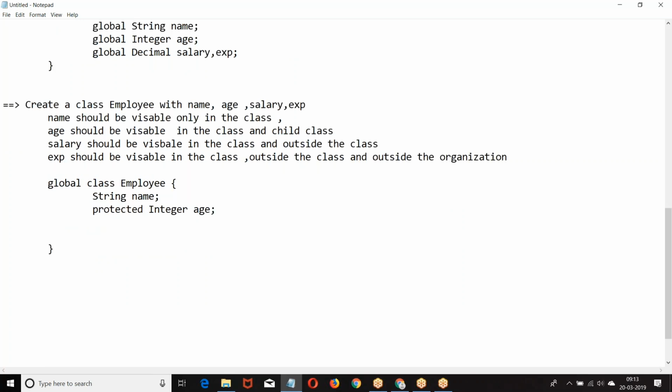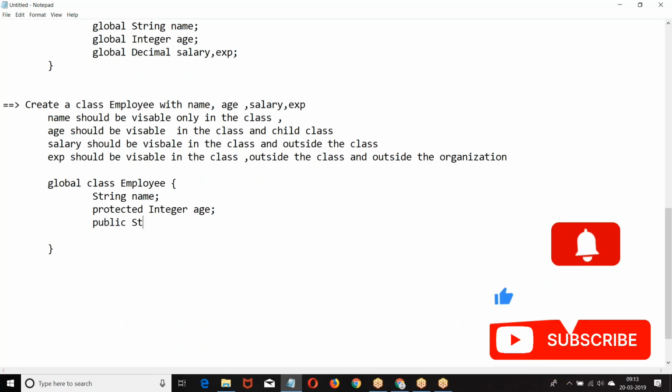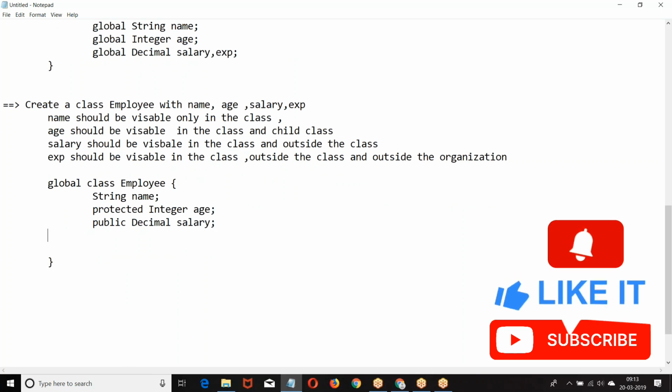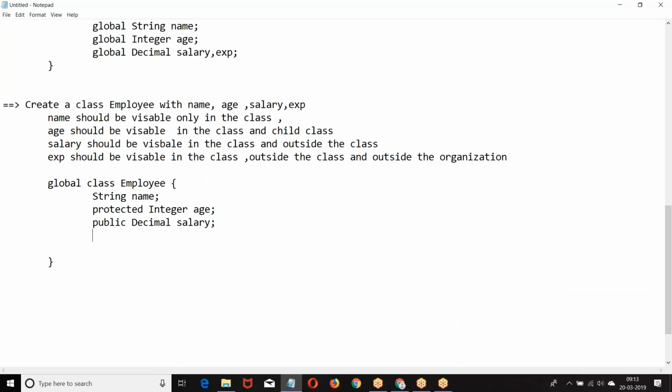Then salary should be visible in the class and outside the class. In the class and outside the class, outside the organization, means public. This is how you have to decide. When you are writing a program, according to where the variable should be used, we have to define the data type and access modifier. I hope you are good. Any further query on this?